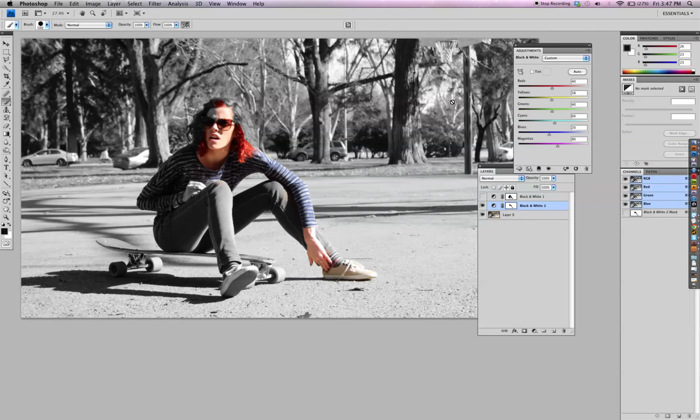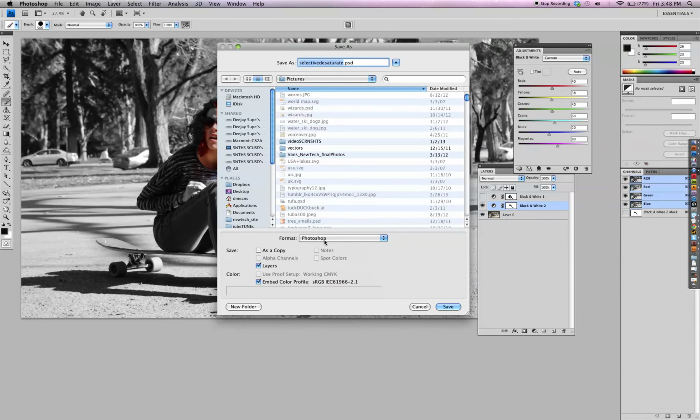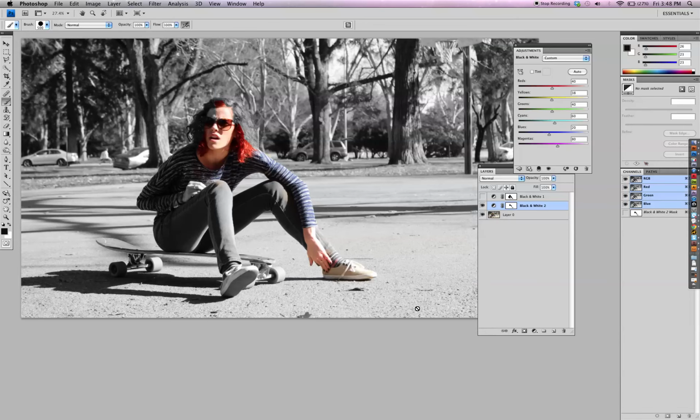When you're done, you want to make sure you save your work, and you want to save as a Photoshop document. If you have more than one layer, when you go to save, it will automatically prompt you to save a Photoshop document. So if I was saving this for the first time, you would see the format would automatically be Photoshop. And that's important because you're going to probably need to go back and edit your work, or you might want to make changes further down the line.